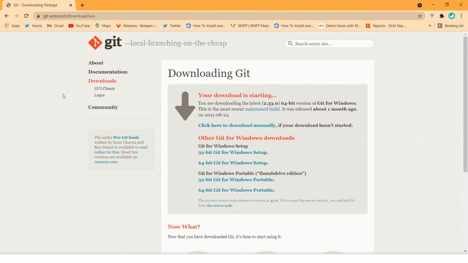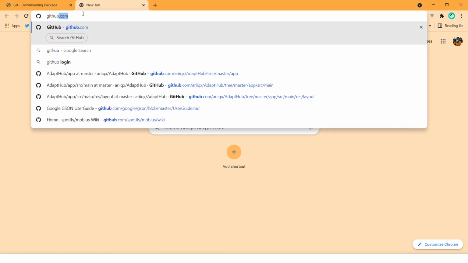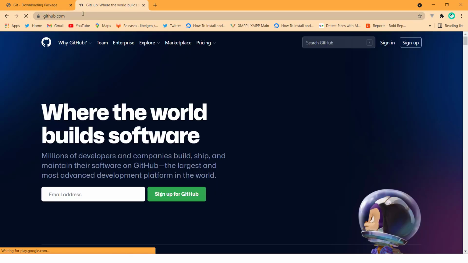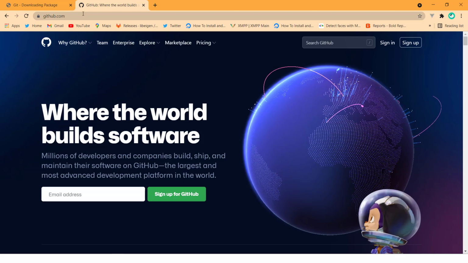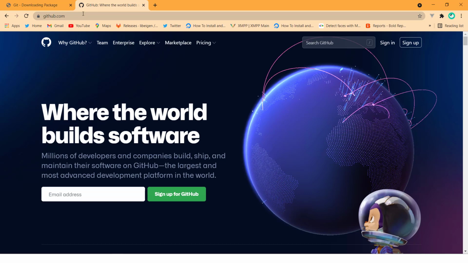So you launch or open your browser. I already have it open here, so I'm going to add a new tab. All right, then you head to github.com. Okay, where the world builds software.